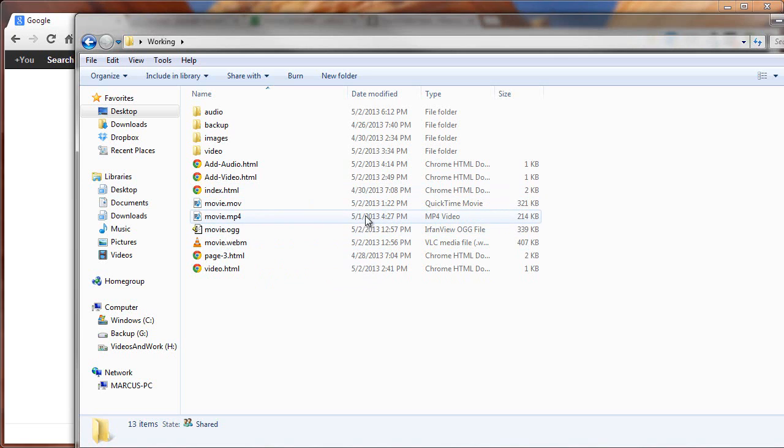Now, you can see the MP4 is about 214K, and the WebM format of the same video is 407K, almost twice the size. Now remember, this is an 18-second video, and if you have multiple formats like the MP4, maybe the OGG, and the WebM, maybe even the MOV as well for the H.264 formats, then you are going to be hosting a lot of videos, so that is something you want to keep in mind.